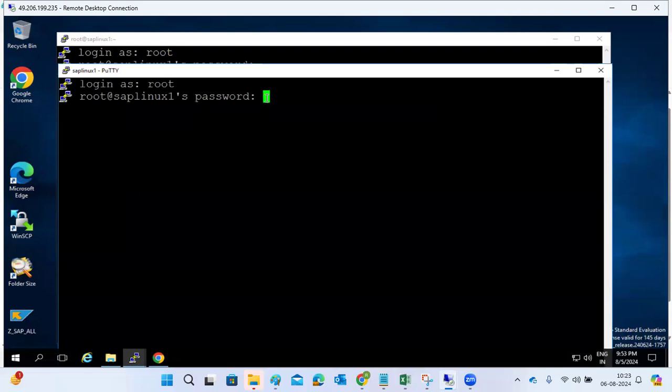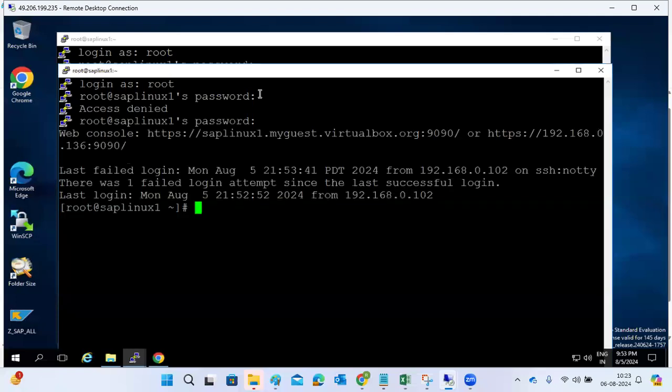But don't think that because the password you are typing is not visible, it isn't being typed. It is only not displayed, but whatever you type is entered in the backend. Then press the enter button. If the password is wrong, you will get access denied. Then you can type the password once again. If it is correct, then you will get the console.